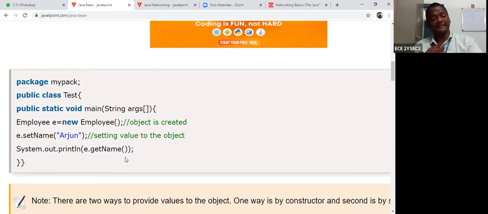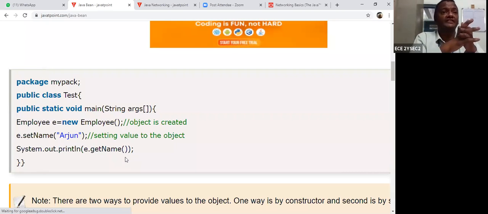So whenever you give a name, that name should be allocated. This can be useful for different names, because different employees have different names. So you can use it for different employees and also for different students.